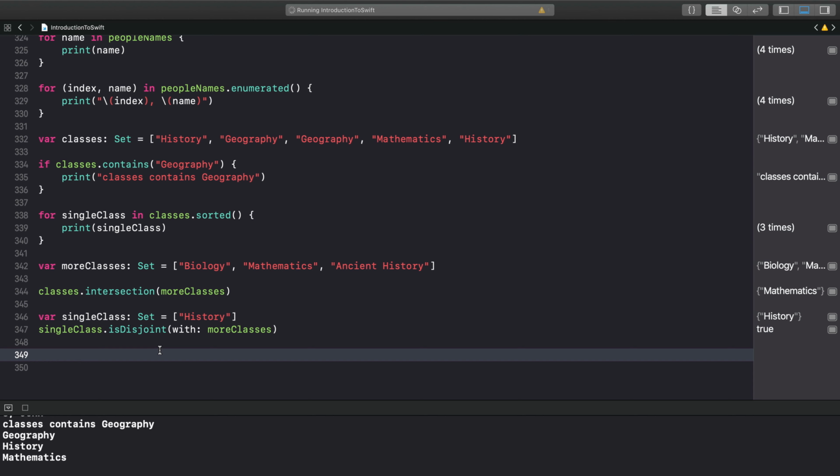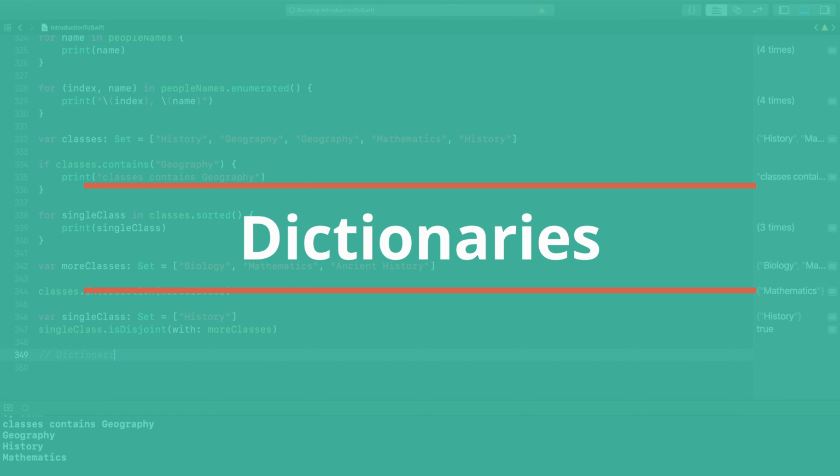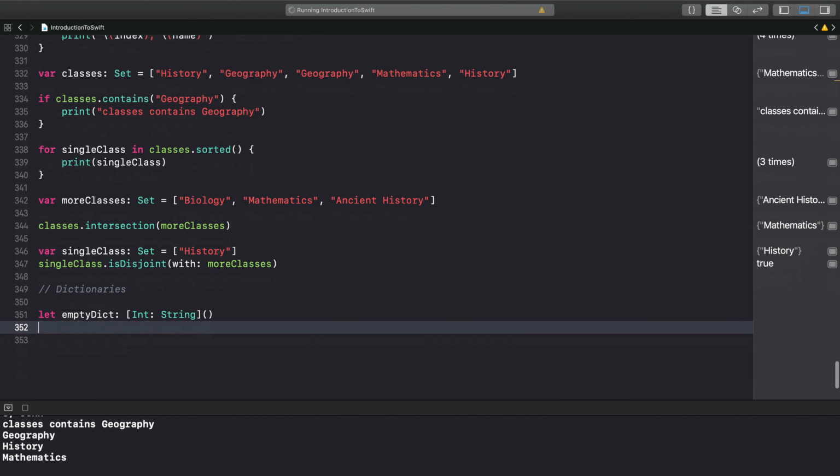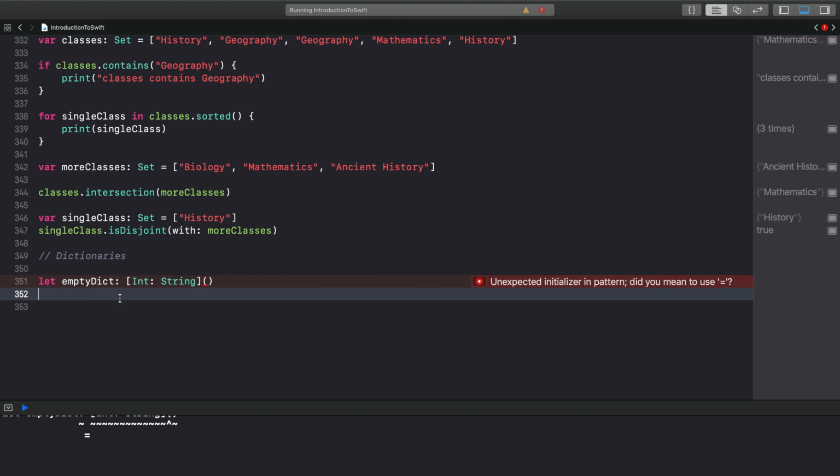Let's talk a bit about dictionaries. Let's create an empty dictionary. And you can do that by putting square brackets and then the first type, the second, and that will be a dictionary of integers and strings, and then parentheses. Okay, and that's an empty dictionary. And of course, I meant to put here equal.